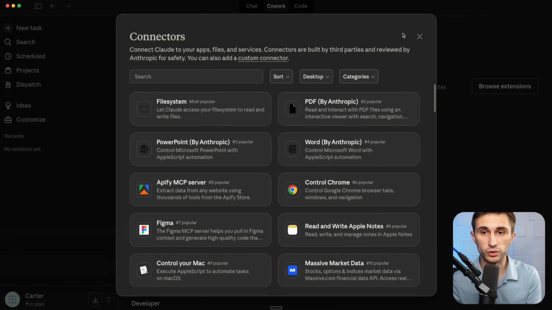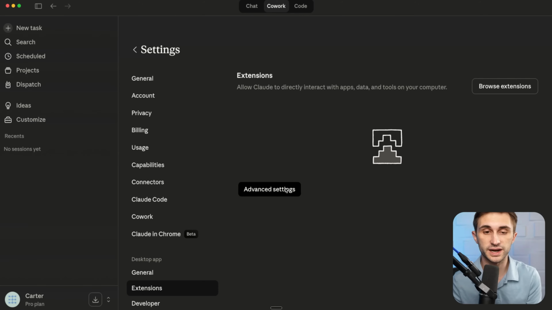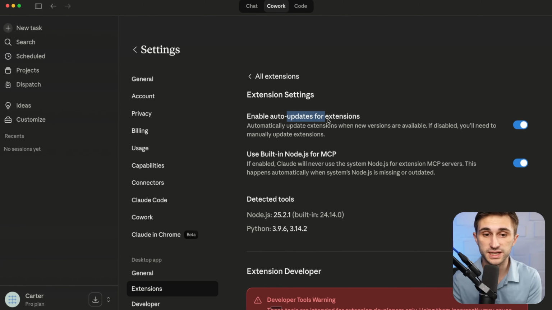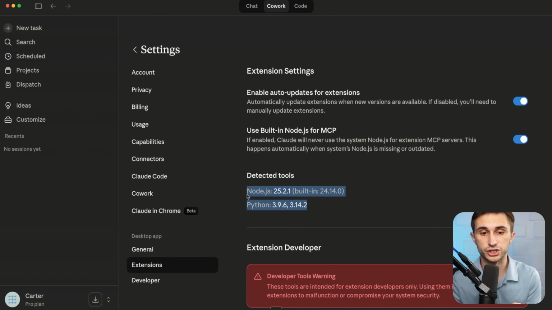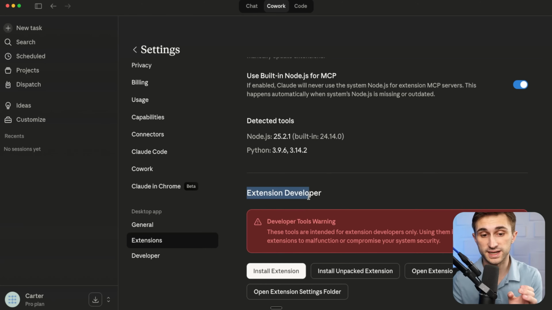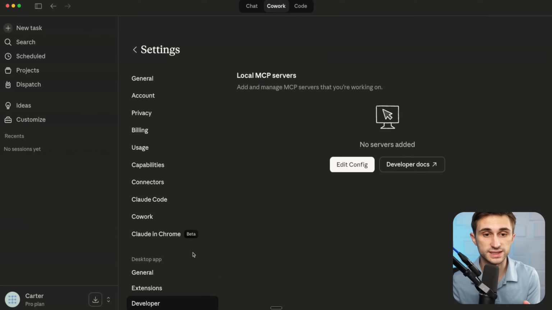I'm going to close out of the extensions here, and if I click on advanced settings now, you can enable auto updates for extensions if the extension gets an update and you don't want to have to go and renew it. I'll just turn that on. And it detects what I have installed on my machine, Node.js and Python. If you're an extension developer, you can install extensions here, install unpacked extensions, open extensions folder, and open extension settings folder here. So this is just a nice developer tool. It's a way for developers to access and test out their extensions after they've built them. And then of course, there is the developer tab as well, where you can load in local MCP servers, which are similar to extensions or connectors.